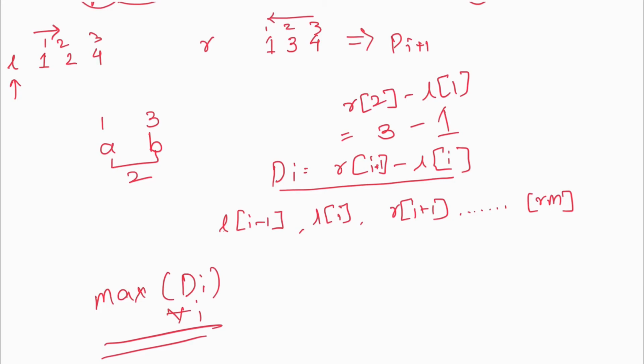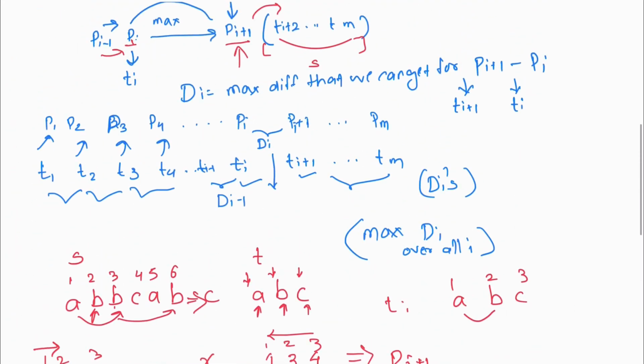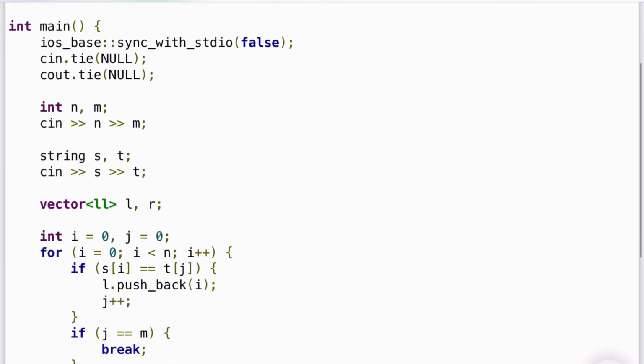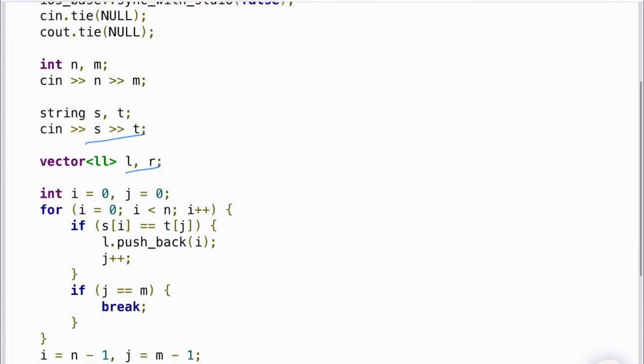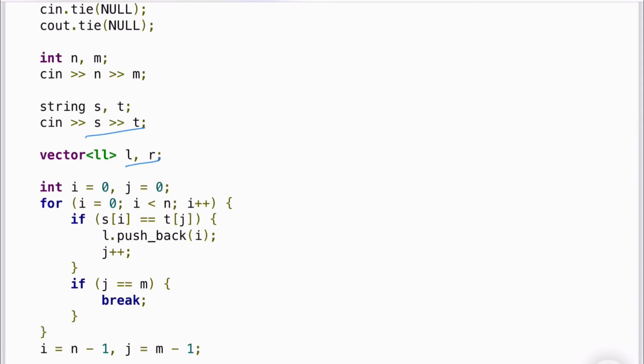Now let's try to look at the code. Just trying to see the theory becomes a bit more overwhelming. So let's try to go through the code and understand all those things which we talked about here. So here I am taking the input of two strings and I am creating two vectors L and R. The vector L stores the indices which we store while traversing from left to right and taking into account the first positions where we encounter the characters in string T. Similarly, the vector R stores the indices that we take into account while traversing from right to left, while trying to find the indices in string T also from right to left.